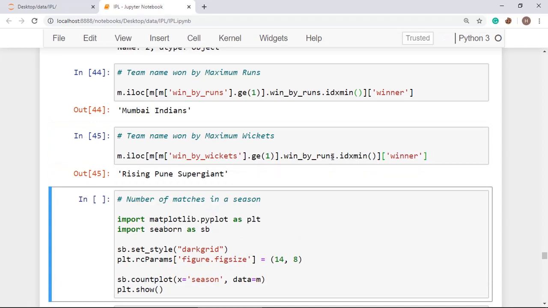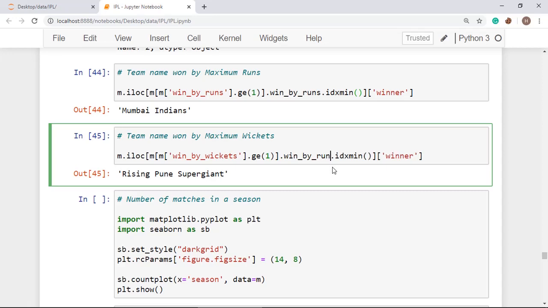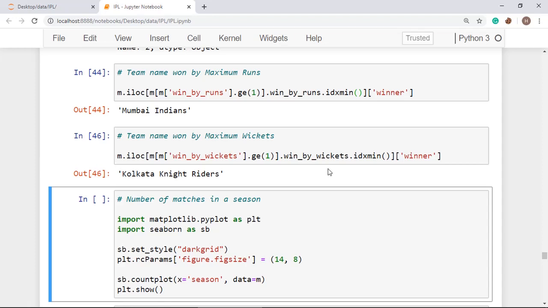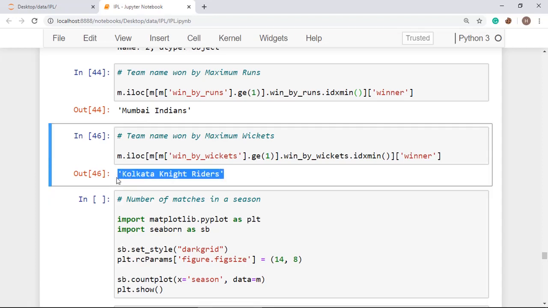Sorry, here I have provided bin by runs. So here we have to just change it to bin by wickets and we will be getting the value as Kolkata Knight Riders. Alright, so you can use this syntax for getting the team name bound by maximum wickets.